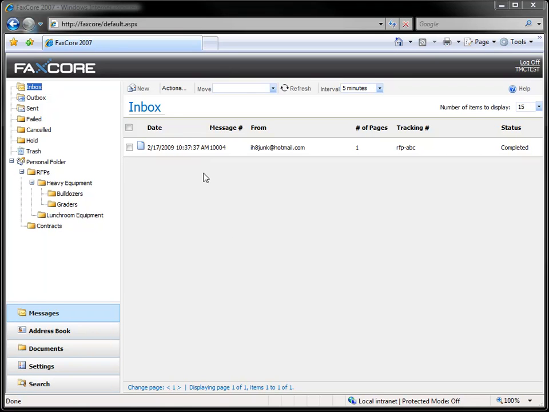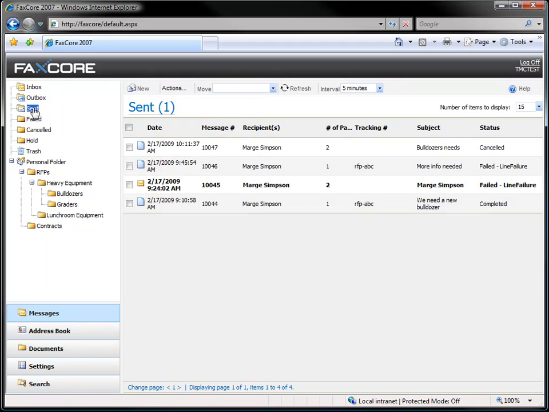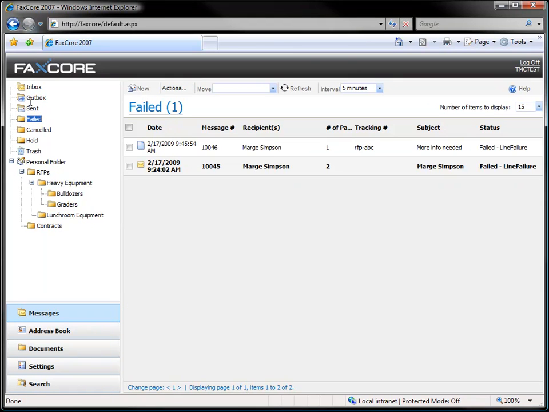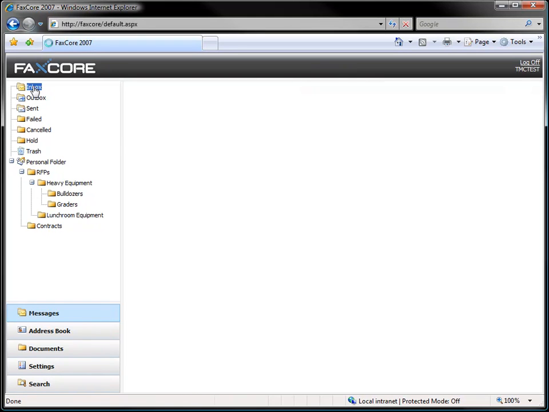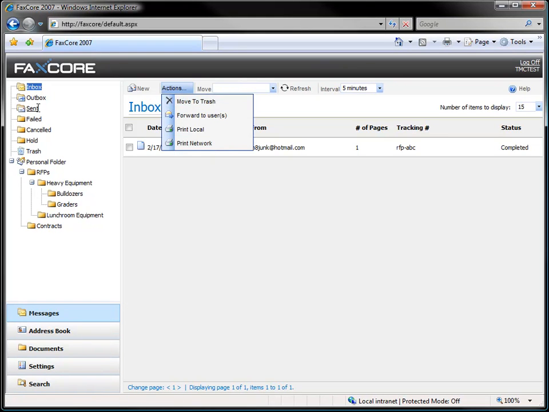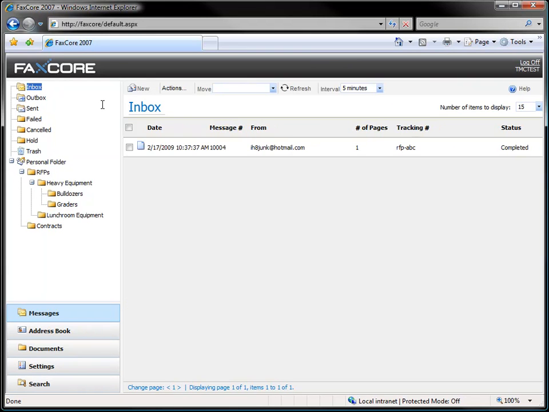You manage faxes by using the toolbar or button bar across the top of the folder view. And again, in most folders, it is roughly the same. There are a few differences if you're in a folder where a feature is unavailable. For example, you can see an inbox, there's a move drop down, and an outbox, there is not. Each one of these menu items is fairly self-explanatory.